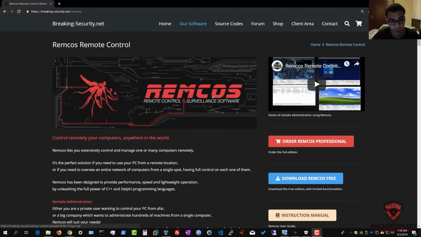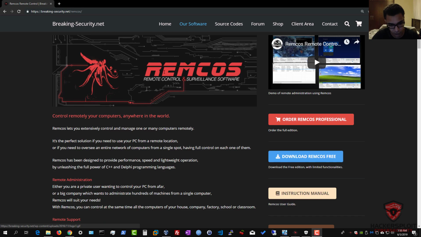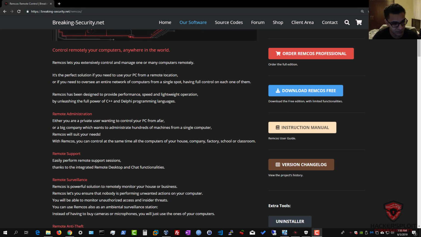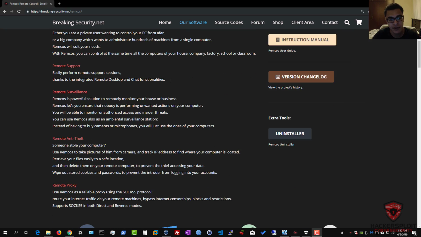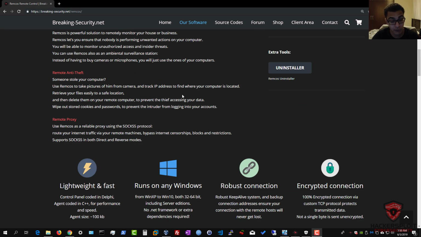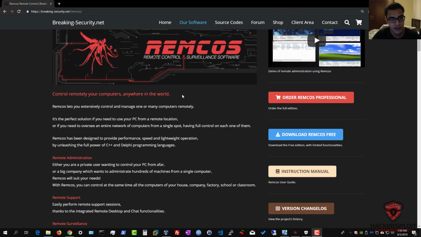In my opinion, Remcos RAT is pretty much one of the best remote access tools out there that you can use for Windows. Now, of course, when I say that, I'm specifically referring to a RAT that works on a particular operating system, in this case Windows.